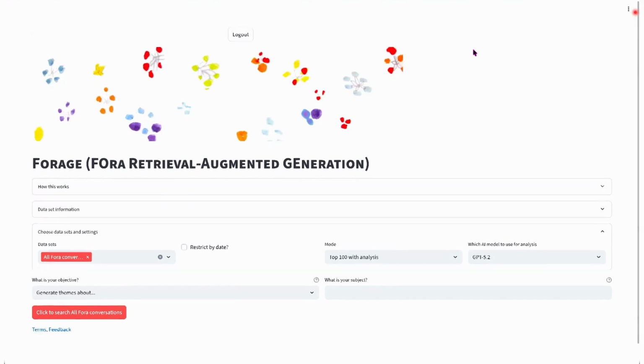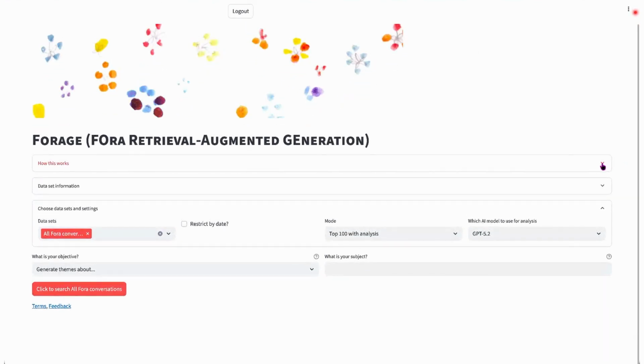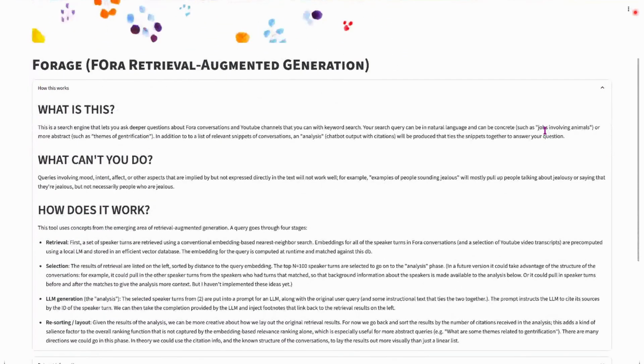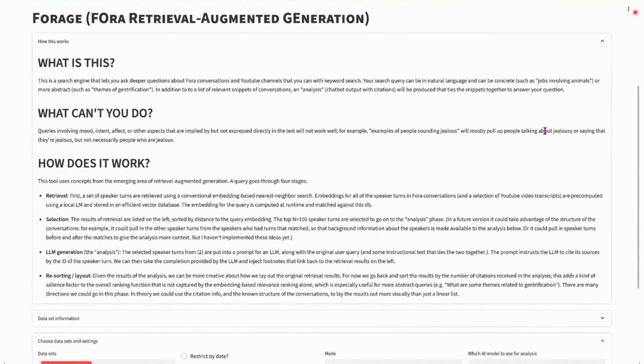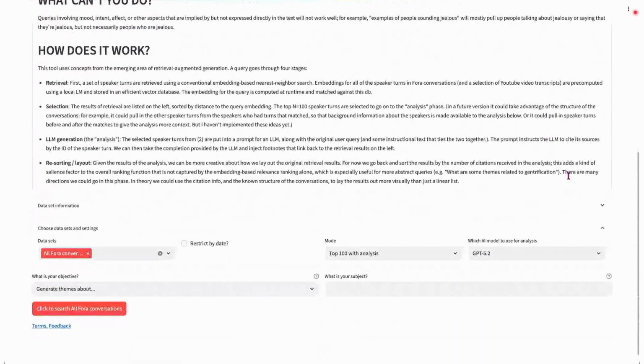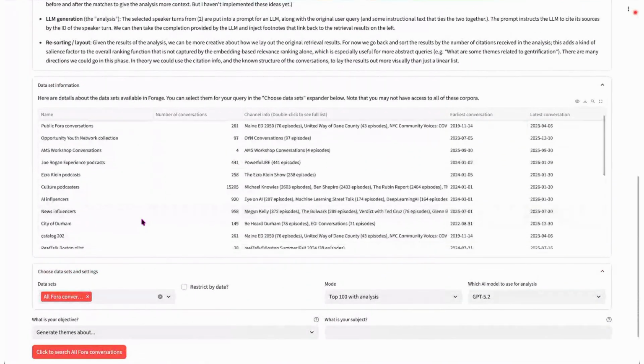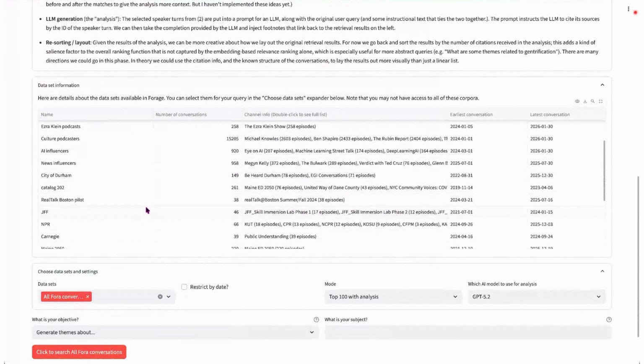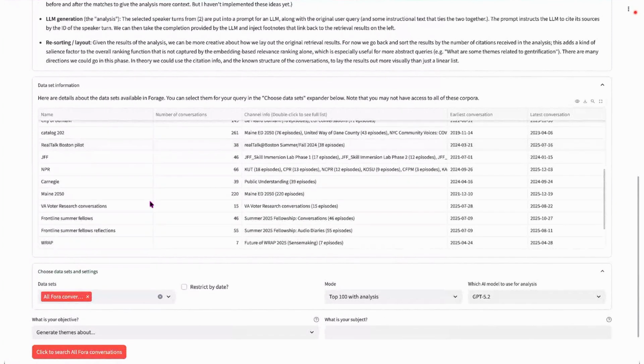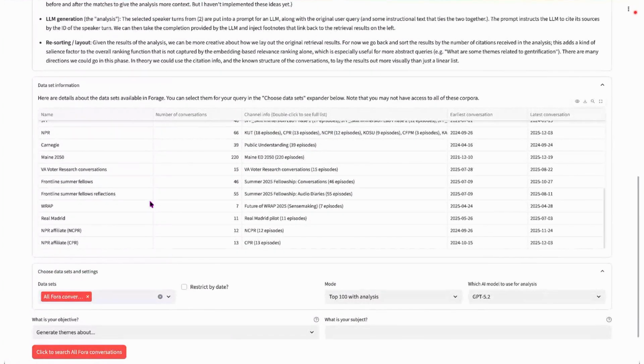This screen is what you arrive at after you log in. On Forage, you can select various data sets. Data sets are sets of conversations that have been indexed by the tool. And for each data set, there's a description of what it contains, how many conversations it contains, and what the earliest and latest conversations are. There's a mix of conversations from Cortico and from podcasts available.